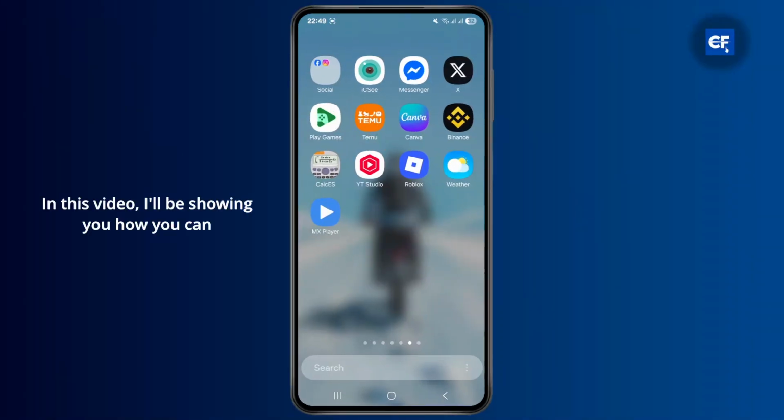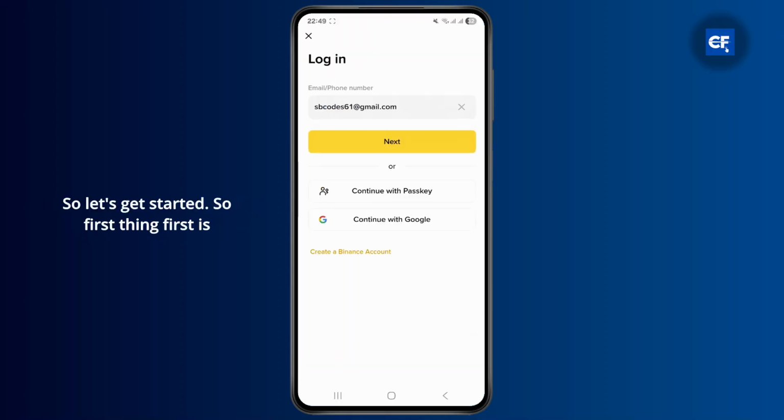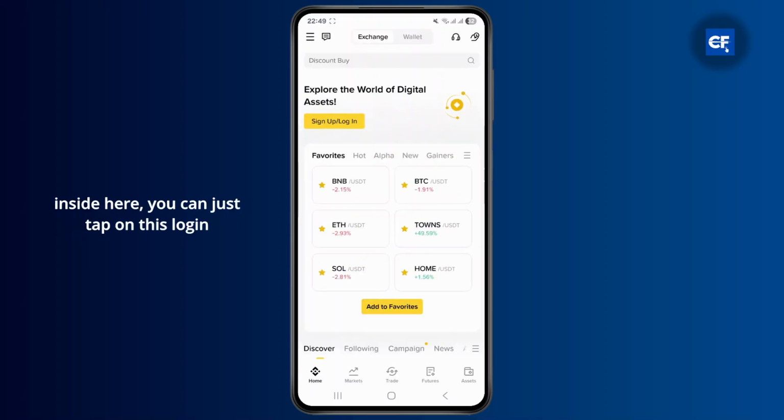In this video I'll be showing you how you can easily log into your Binance account on mobile. So let's get started. First things first, just open up your Binance application, and once inside here you can just tap on this login icon to go over to the wallet section. You can also just tap on this sign up or login button at the home screen.